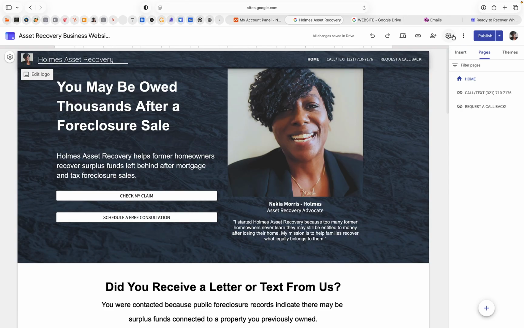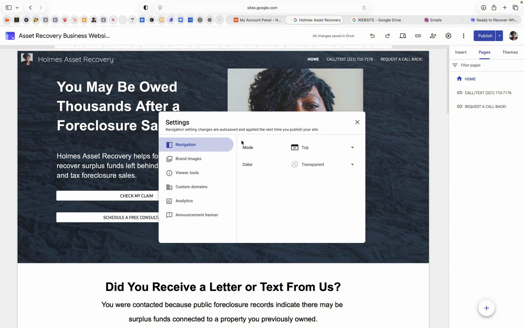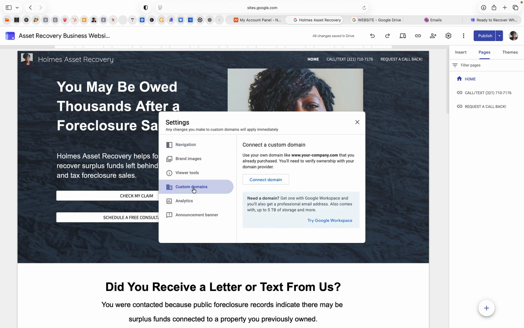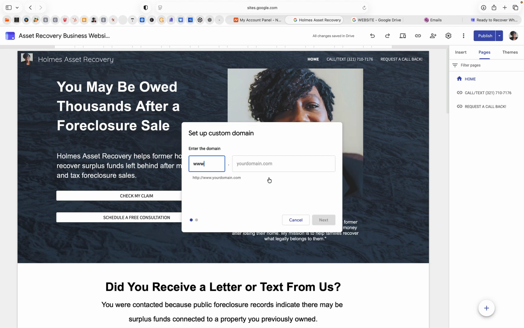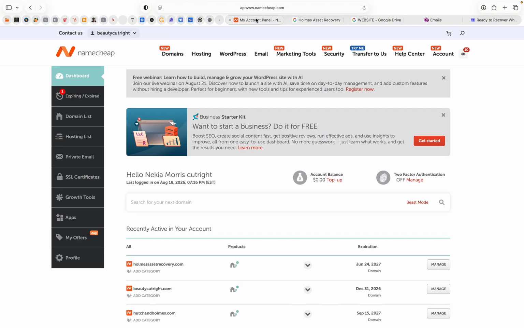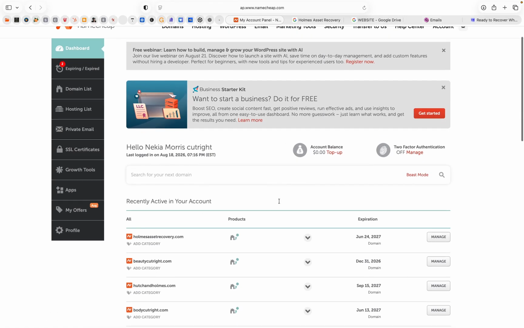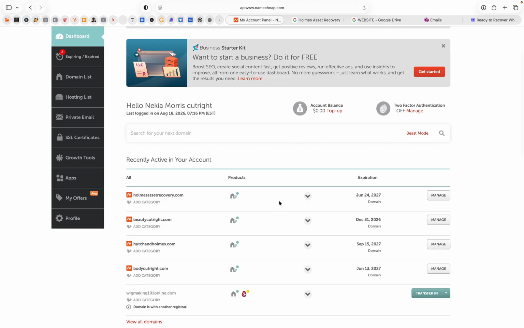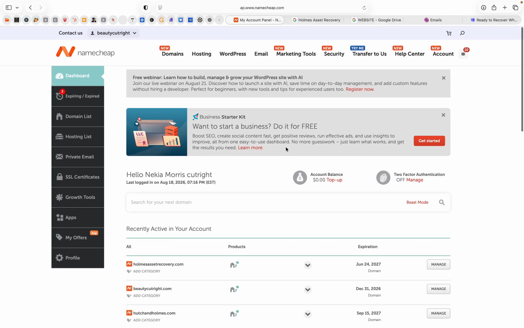So before publishing the site, go to settings, custom domain, and you want to connect your domain. So if you have purchased your domain from Namecheap, this is the cheapest, but it doesn't matter if you got it from GoDaddy, Wix, wherever. You can transfer it to Namecheap, or you can just use it wherever you are. But wherever, as long as it's not with Wix, I'm just saying that.